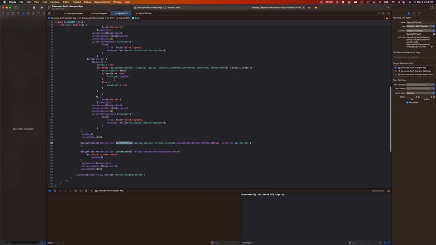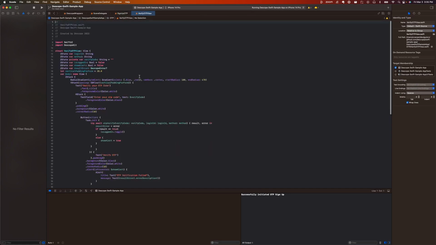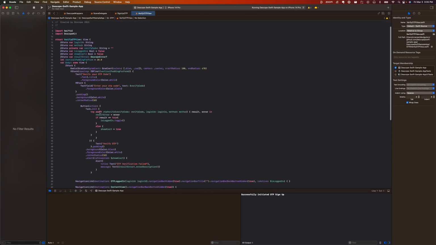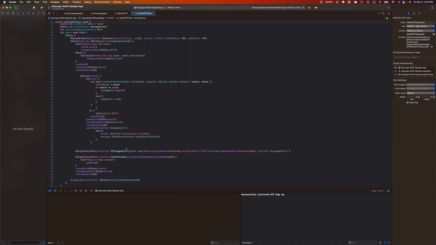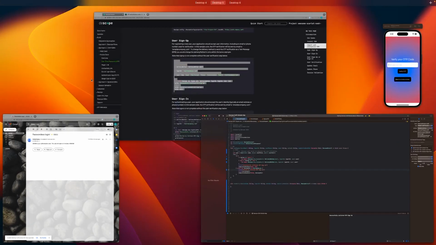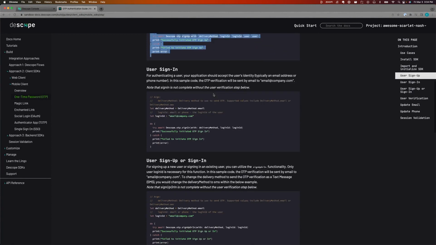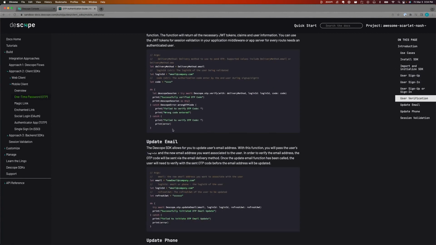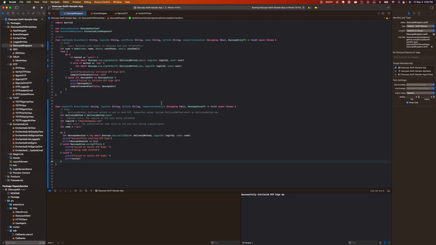Once the signup completes and receives the completion handler, we will be redirected to the Verify OTP view. The Verify OTP view then calls the OTP verify, and once this has been completed and the handler has returned true, we will be redirected to the OTP logged in view. We will go back to the docs and go down to user verification, and we will then copy this section of code. Once we have copied the code from the documentation portal, we will clean up similarly to how we cleaned up the OTP signup.